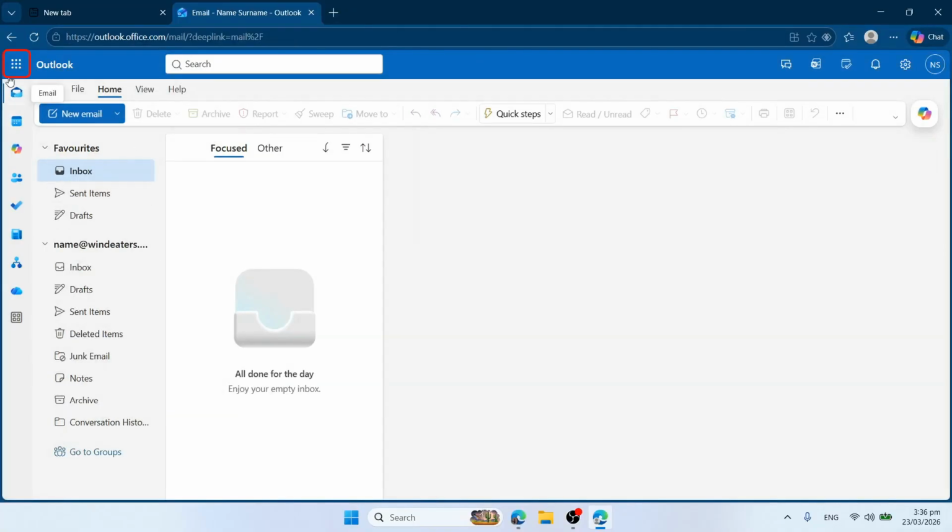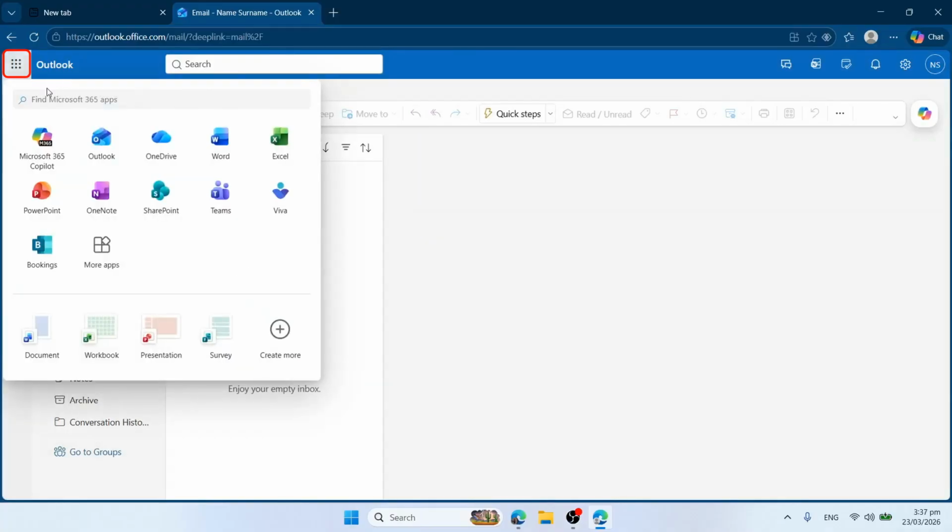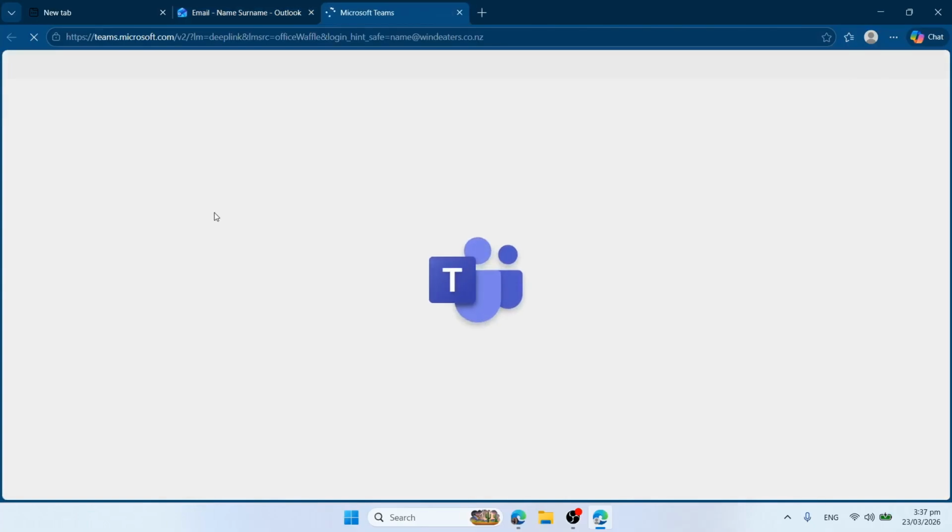Next, find the Office 365 app launcher in the top left of the screen. Click on the App Launcher to find the Microsoft Teams app and click on that. Microsoft Teams will appear in a new browser tab. It might take some time to open for the first time. Wait for that to happen.